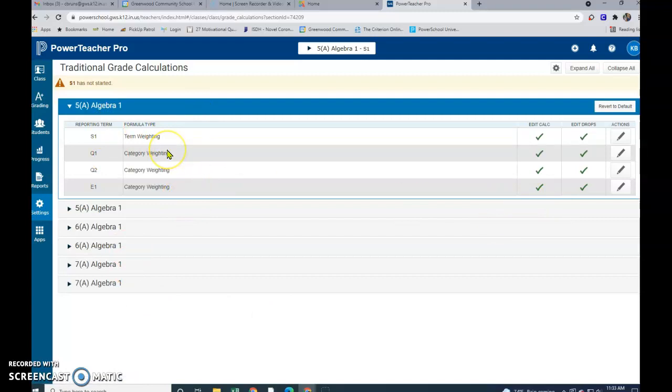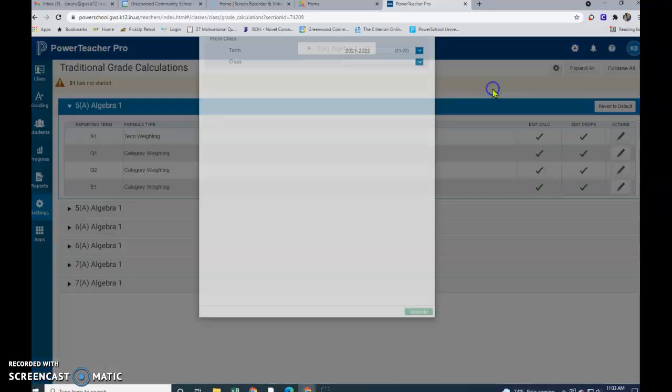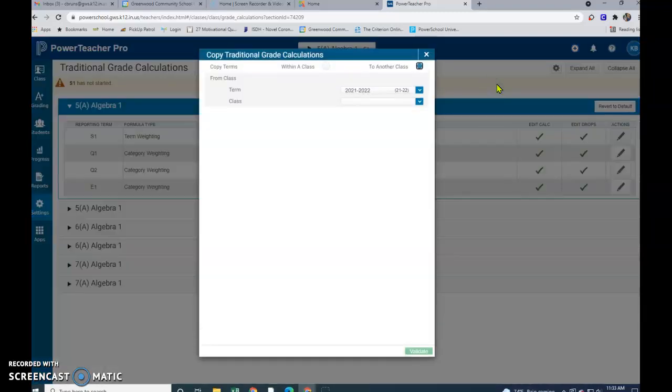How do I copy it then to other classes? So again, my wife's got Algebra 1, the same course all afternoon long. So to copy it, we're going to go up to this gear, and we're going to hit copy traditional grade calculations like we did before, but now I'm going to copy it to another class. So the from class, I'm going to go from on the drop down, period 5, Algebra 1, and this was first semester. That's the from class, and now the to class.